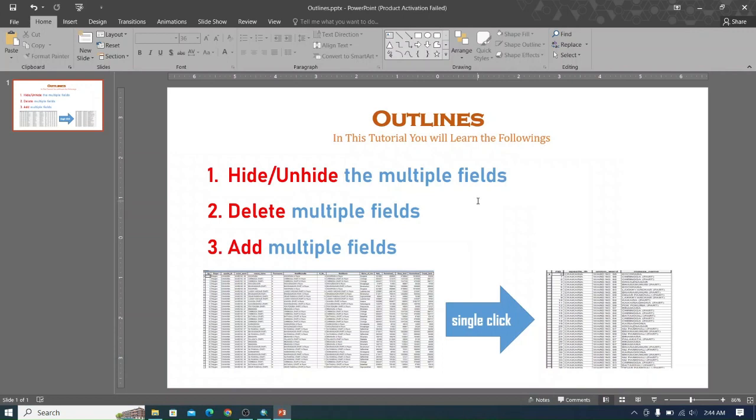Hello everyone, today we will learn field management in a shapefile. First of all, we will learn how to hide or unhide multiple fields, and then how to delete multiple fields and how to add multiple fields. All of these tasks you can do with a single click.